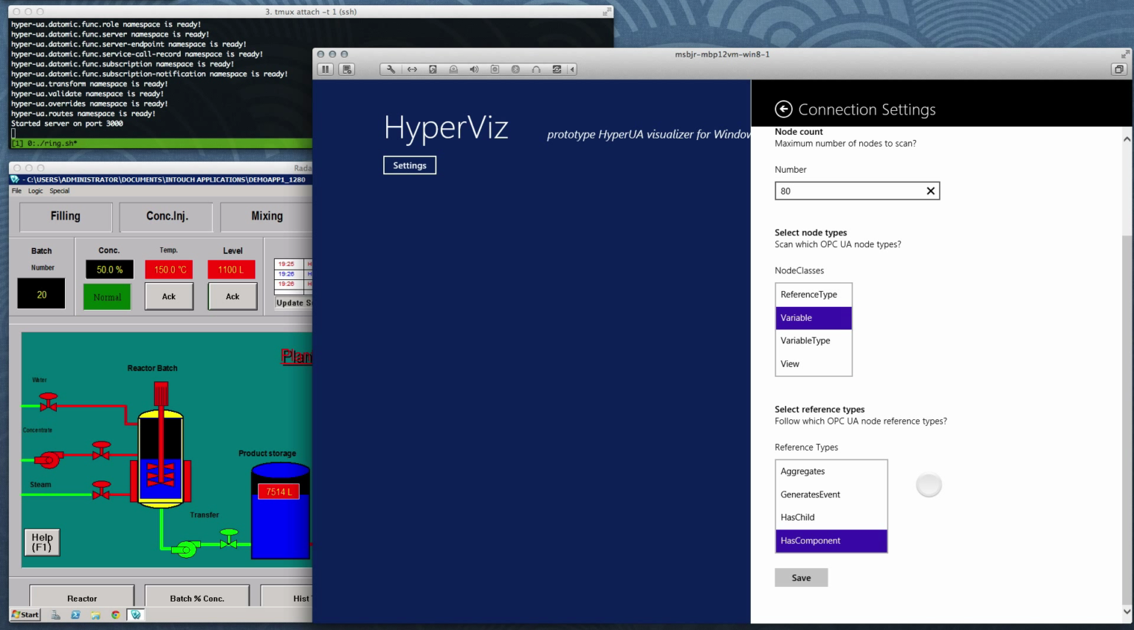Likewise, the app will only crawl references which match the selected reference types. Again, that's a concept which comes from OPC-UA. The default selections are has component and organizes, and we'll go with those as well. Both node class and reference type information can be determined programmatically from the metadata contained in HyperUA's hypermedia representations, and that's precisely how our app implements its filters.